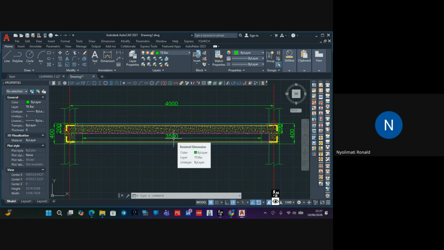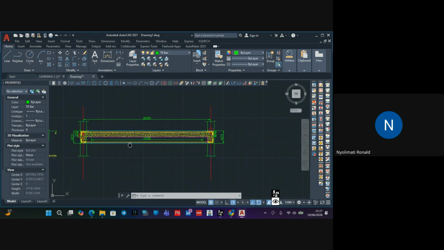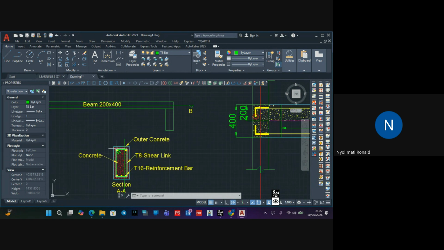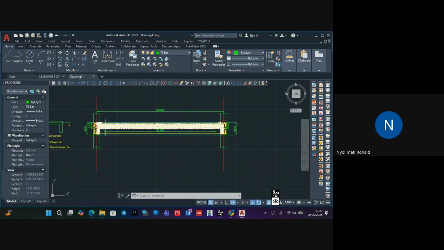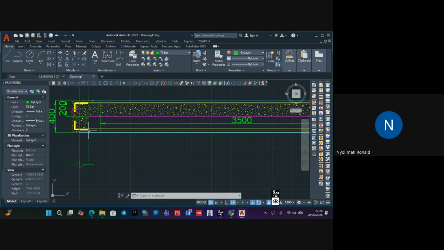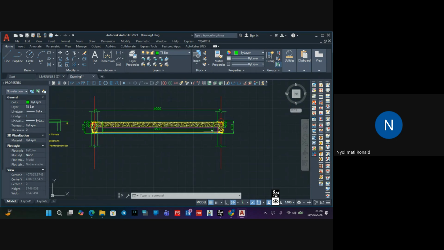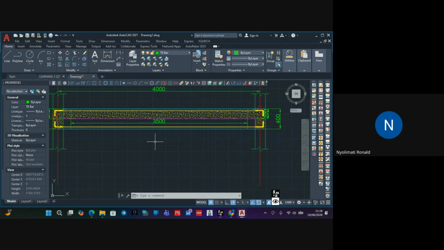Now let me say this link here, this bar, a shear link. You are spreading it from this position up to here. The total length from here to here is 3,500. So if you're spacing your link, we have used 150, from this point up to this point, how many links are you going to have? You're going to have 3,500 divided by 150.